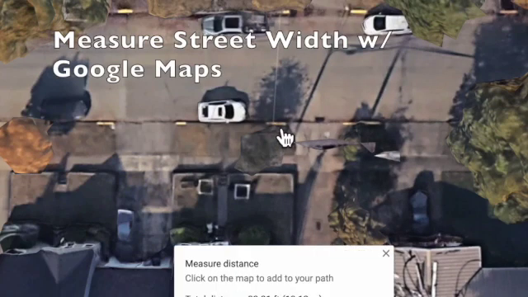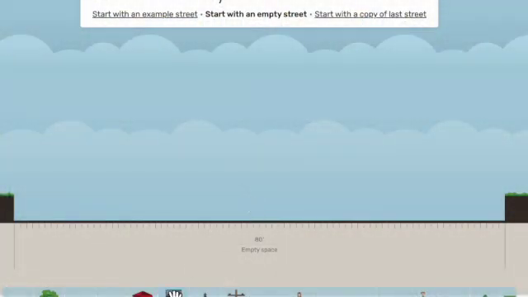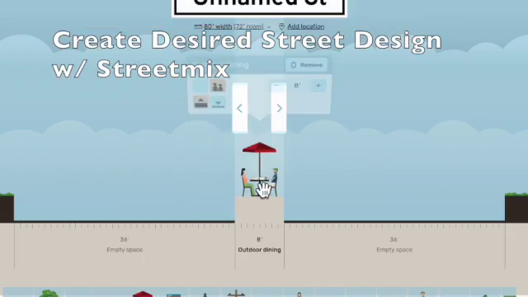First, measure the width of your street, and you can do that in Google with a street view or aerial photo and measure the width of a street. Very easy, get it close enough.